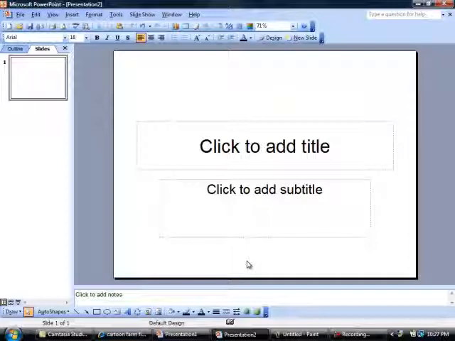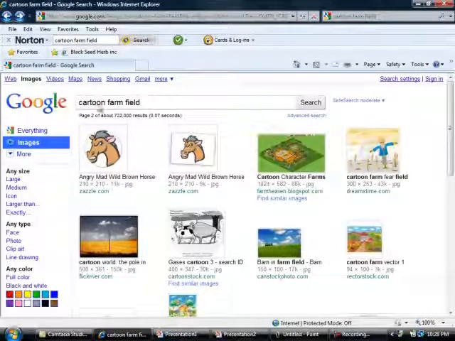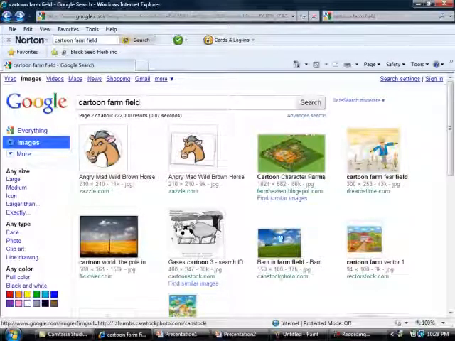So to start with, let's talk about how to add pictures into Microsoft PowerPoint. The simple starting way that we're going to begin with is I've already got it set up ready to go here on Google. I've clicked on Images on Google and I've typed in Cartoon Farm Field because that brings up the type of images that I'm looking for. And you see I've already found the picture that I want.